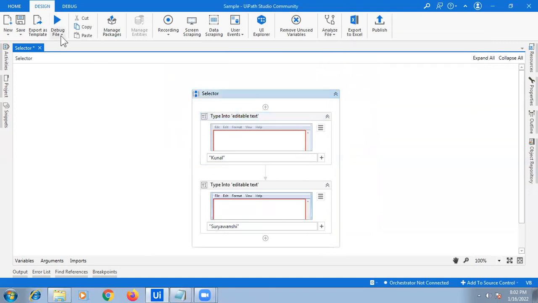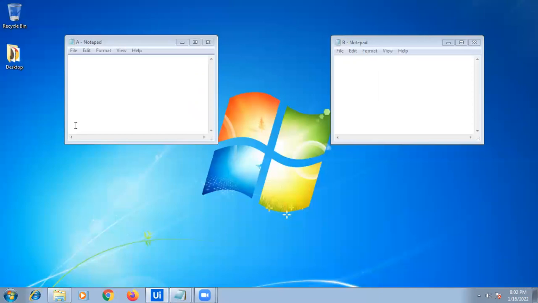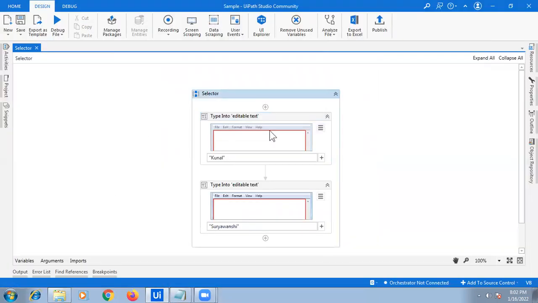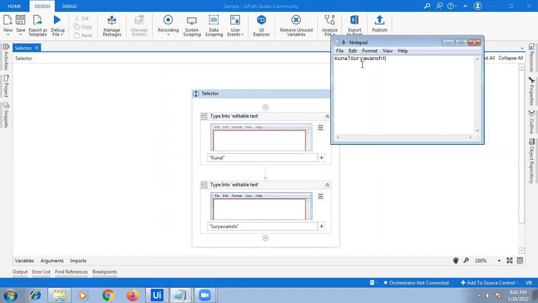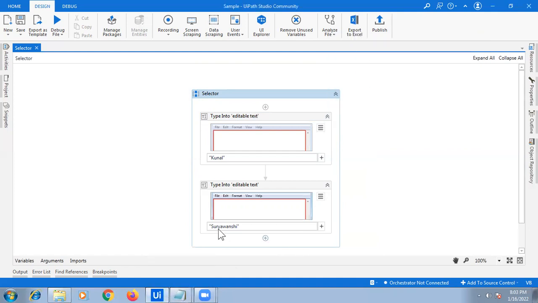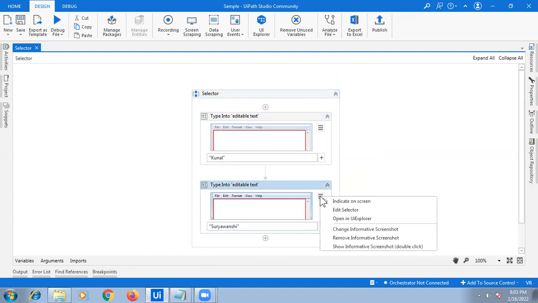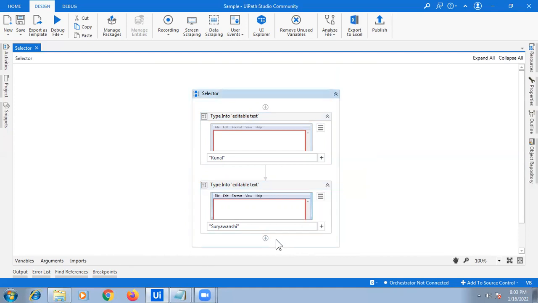Okay, so I run the file, typed here and here. So it typed into only one notepad file, the one which was selected by me, the one which was active last time. In it got inserted. It didn't identify the other one, because the selector was made dynamic.